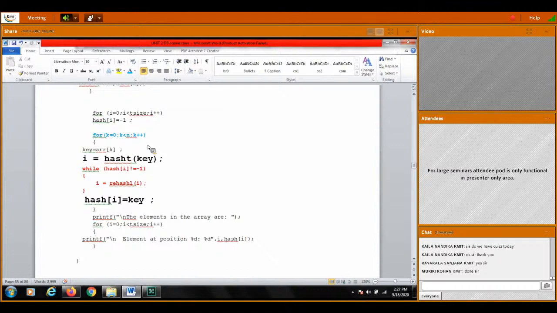After conversion, it checks in the hash table whether it is -1 or not. If it is -1, it is empty, so it assigns that key to the hash table. If not, it goes for rehashing by invoking the rehash function.